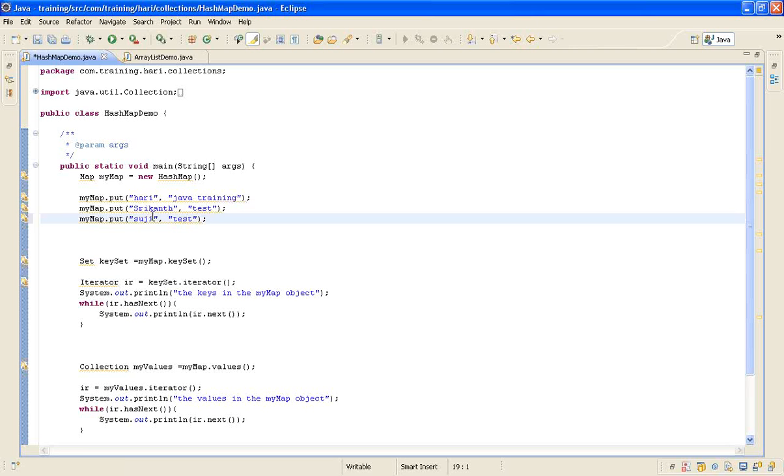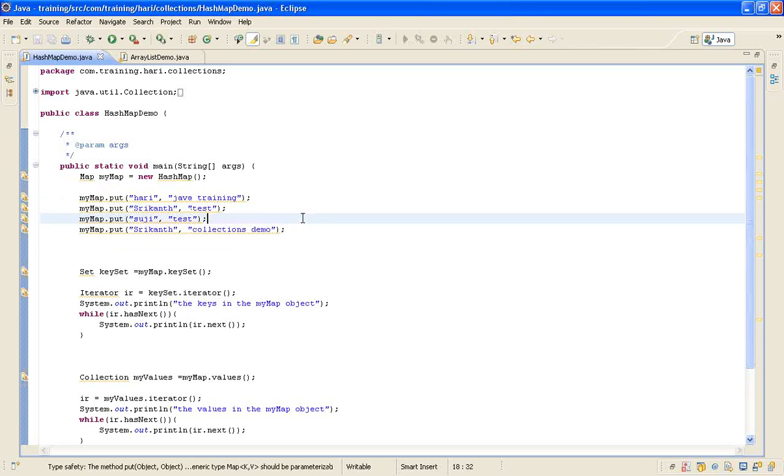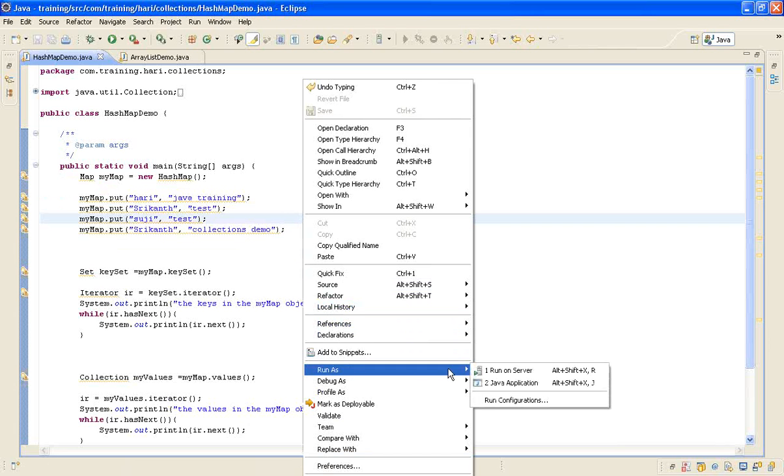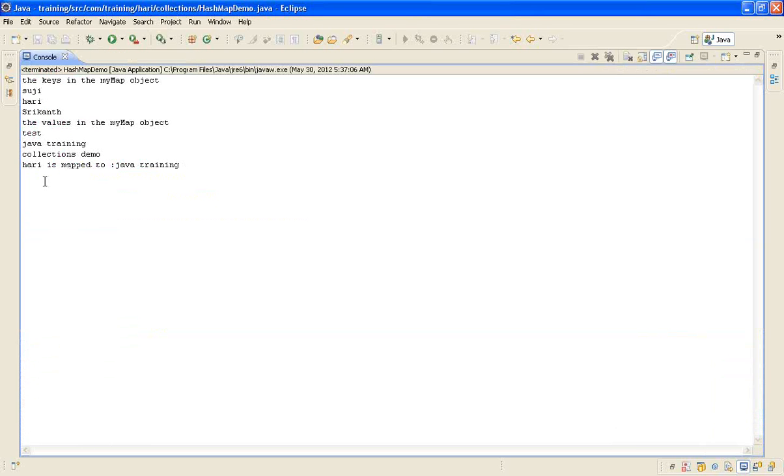Let me change the keys. Let me change the value. Suppose I just write a correction term. Now here it looks like I have 4 different elements, but when it comes to the demo, when you run this program, see here, only 3 objects are there.